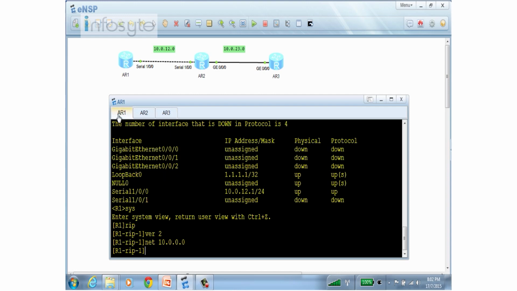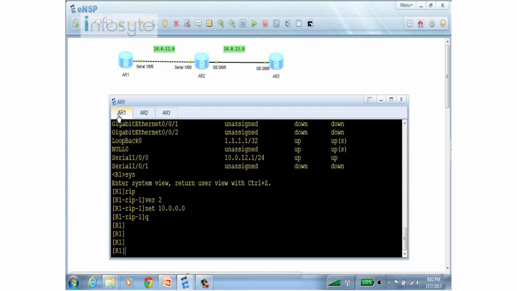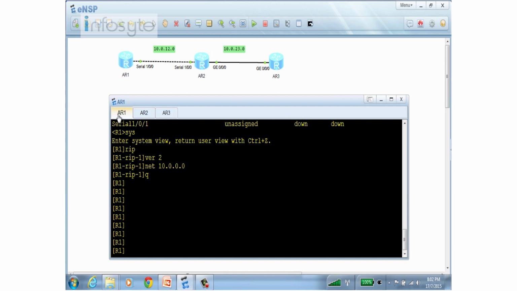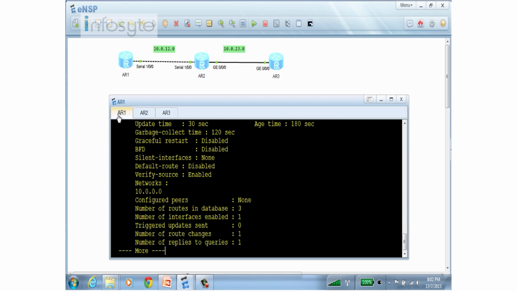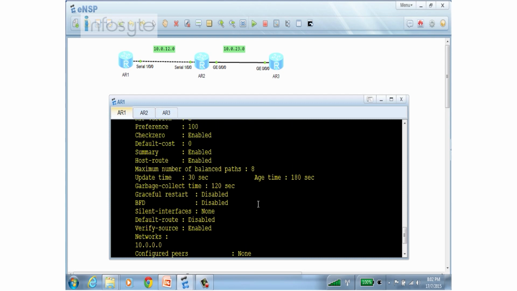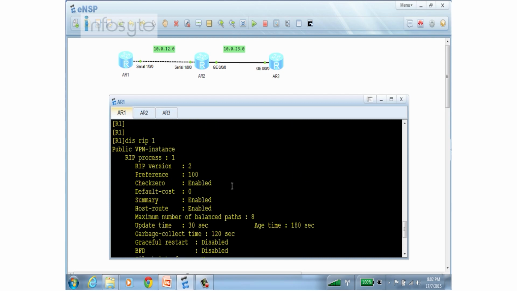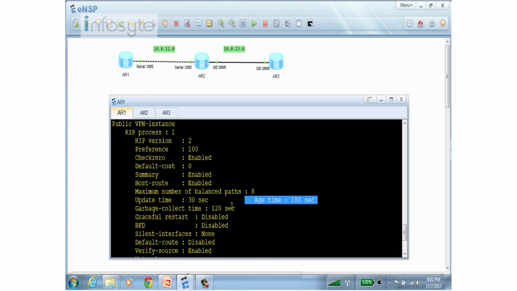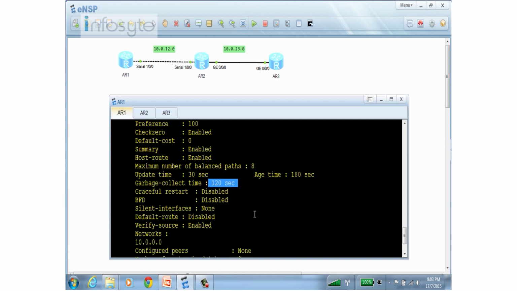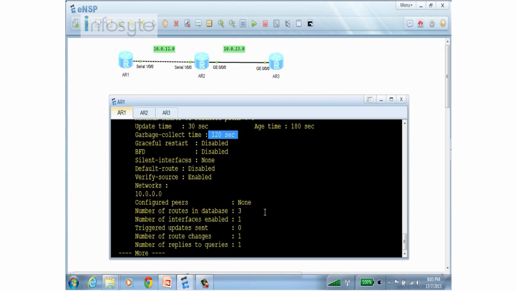Now what I'm going to demonstrate here is some of the display commands. It's very important for you to check if your RIP is running. When I look into the command display rip 1, you'll notice the timers: we have the update timer of 30 seconds, the age timer of 180 seconds, and the garbage collection timer of 120. And by default, you'll notice that we have some interfaces here.